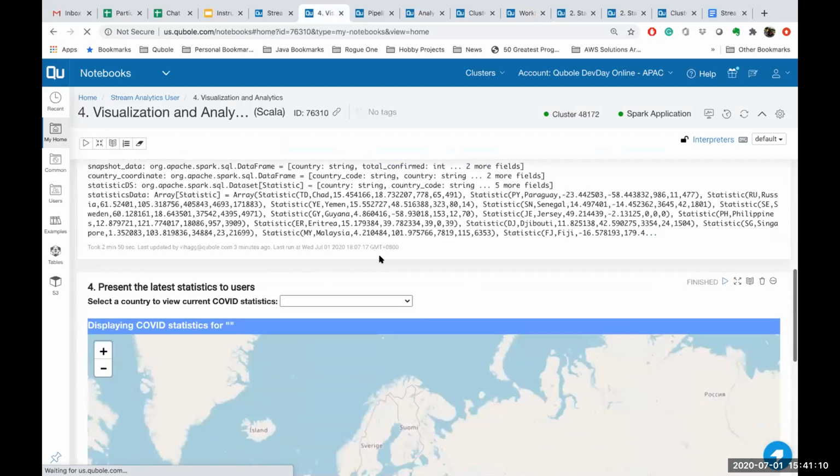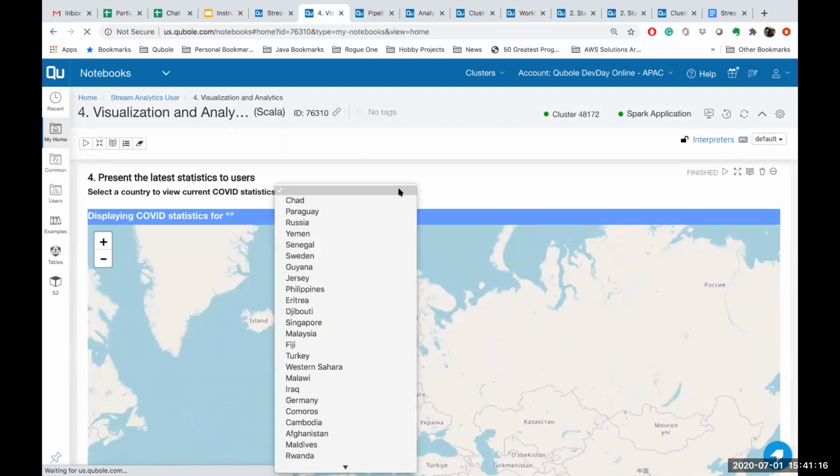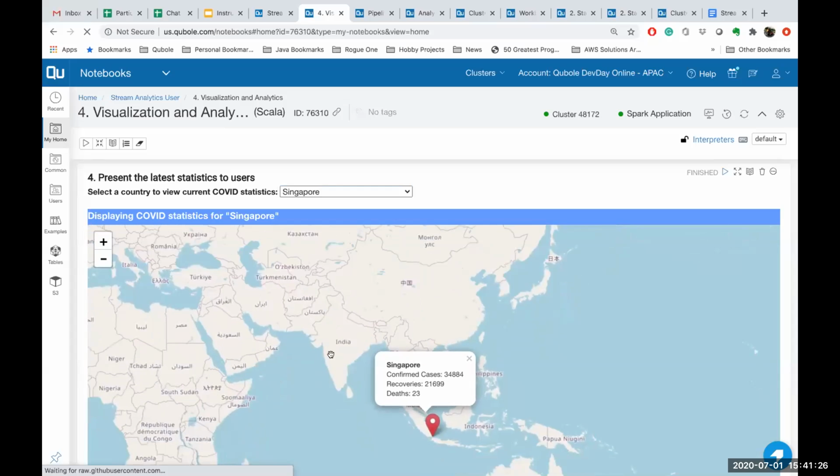And as you can see now, this dropdown has been populated with data. So I can just click on this dropdown. Say, because I am sitting here in Singapore, I'm going to check out Singapore first. It will point me to where Singapore is on the map. Not entirely accurate, but pretty close by.